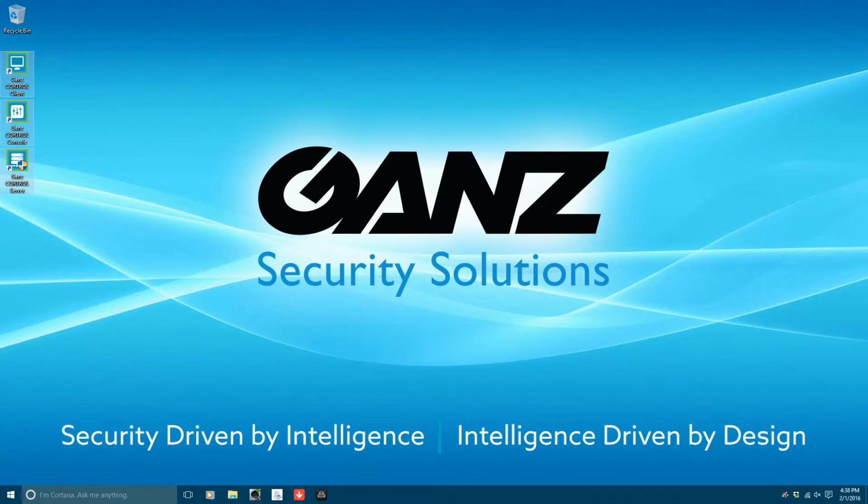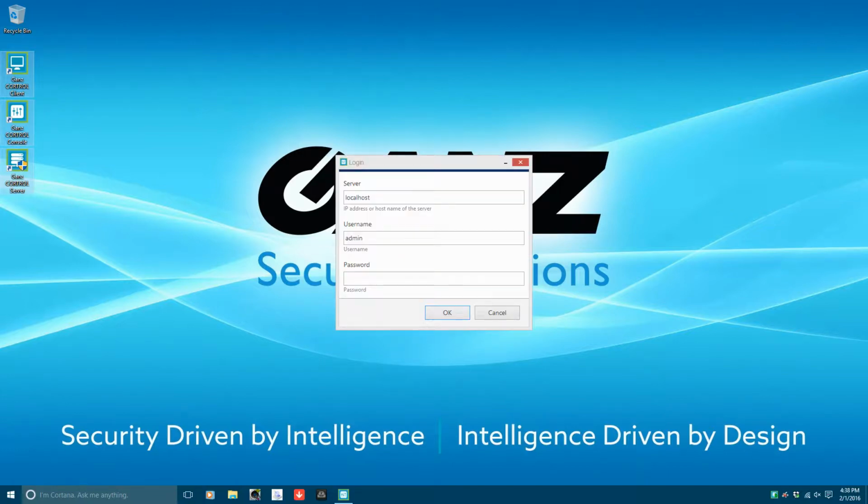From the desktop, double-click on the GANZ CORTROL server icon. Confirm the CORTROL server icon is visible in the bottom right of the taskbar. Once the application is running, double-click on the GANZ CORTROL console icon.